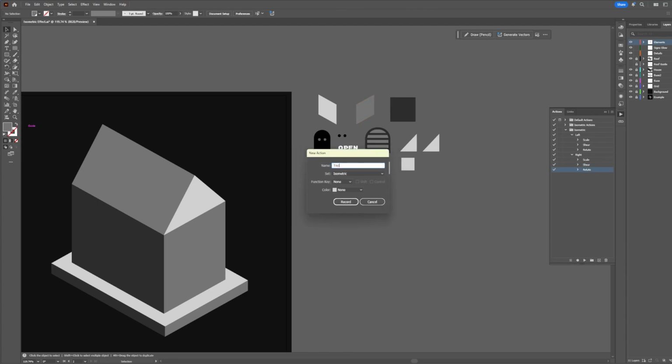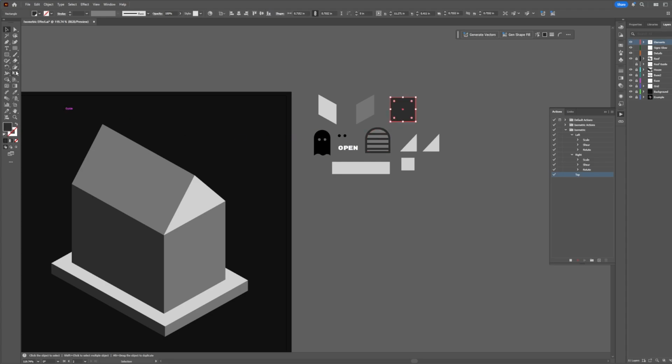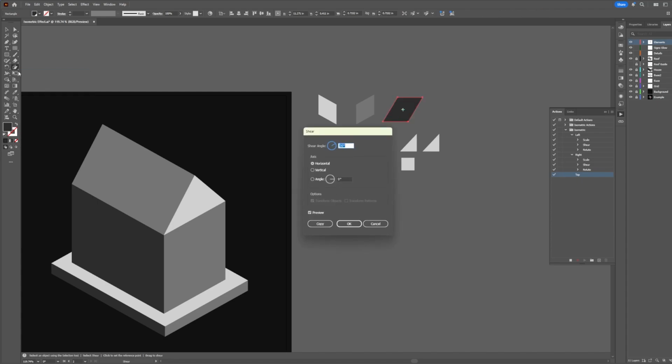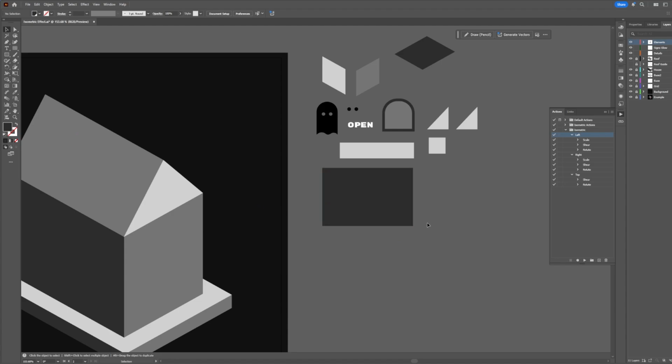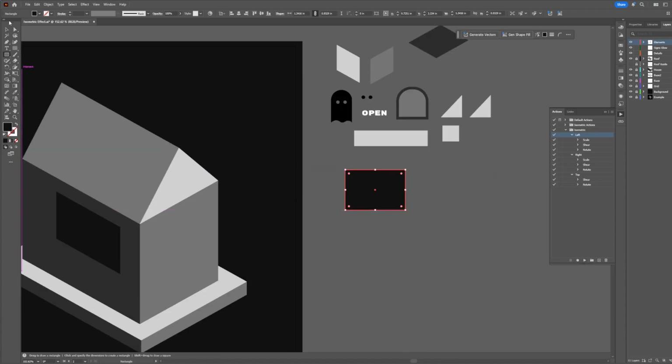And then we're going to create one for the top, hit record. We are not going to scale this one, but we are going to shear it. For the shear, it's going to be +30, and then we're going to rotate it -30. And now we have 3 actions that we can apply to any shape.